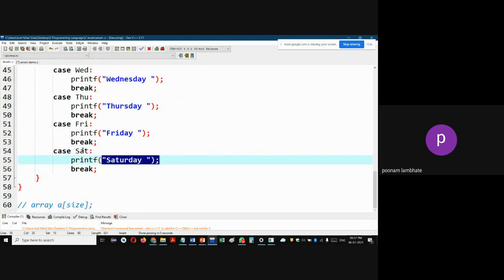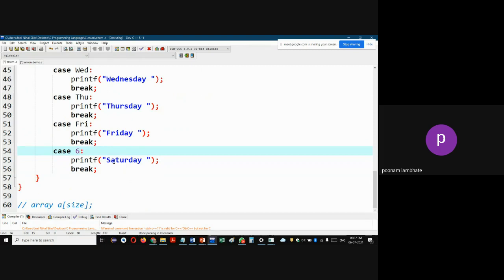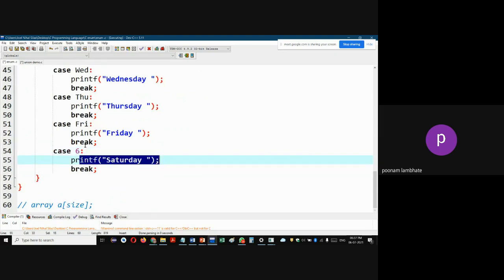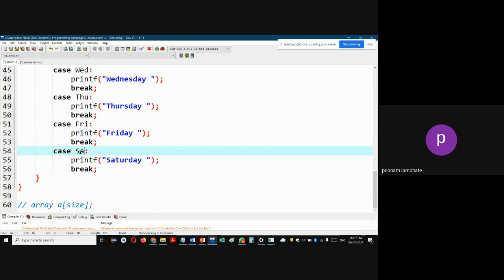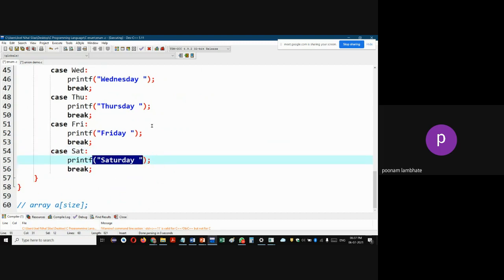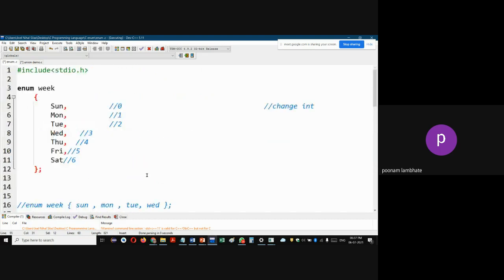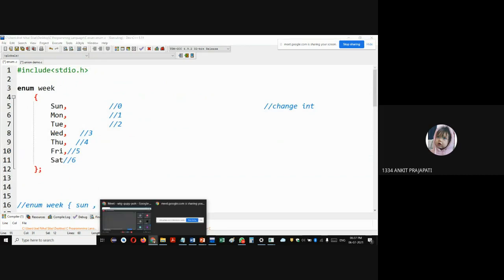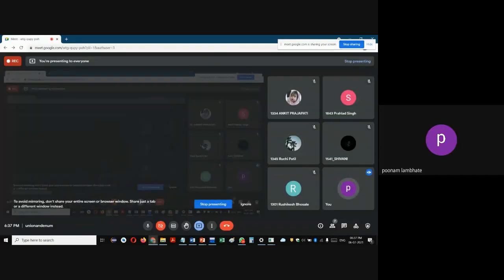Suppose the case was 6, that is an integer, then I have to always look up here to see what 6 means. Is it Friday or Saturday or Thursday? Then I have to decide and print Saturday. But here, since it is a named constant, sat indicates that I want to print Saturday. So have you understood enumeration? Yes. If any doubts, you can ask me and put your attendance in the chat box.